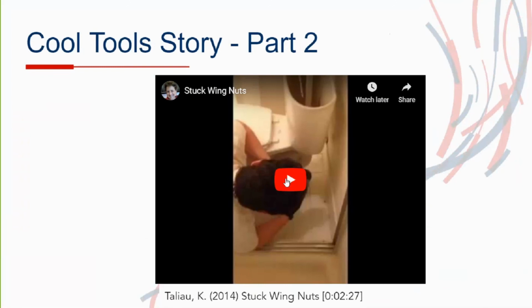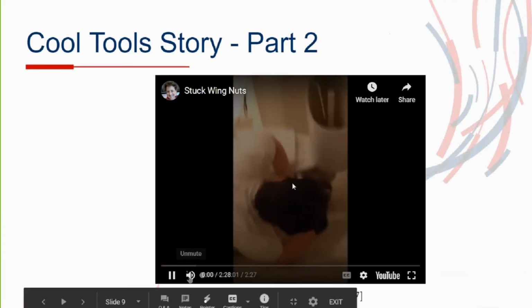I want you to look at it and just see what's a little different in using this from, say, using hammer and nails and that sort of thing. Okay, I'm going to play it. I'm going to turn the sound off, hopefully.